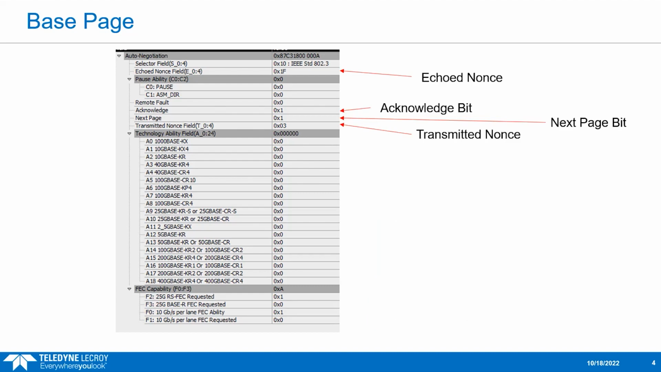Now, in addition to these fields, there are some additional fields that will help with the flow control of this page, as well as the next pages. First, let's look at the acknowledge bit. Both the devices connect together and will start sending these pages at the same time. Once a device sees and accepts the pages being sent to it, it will then set the acknowledge bit in its own auto-negotiation pages, so the other device will know its pages have been acknowledged. A device can't move on to the next page until the current page it is sending has been acknowledged.